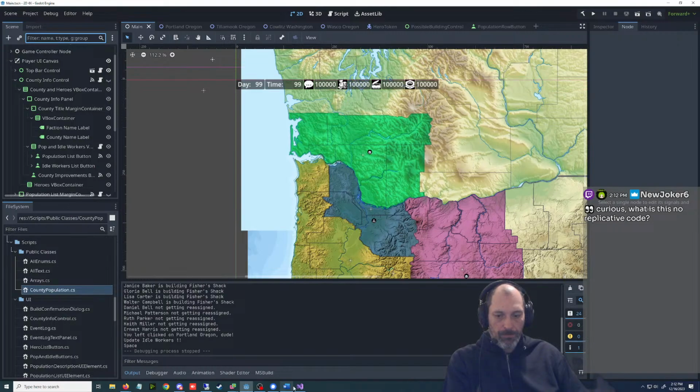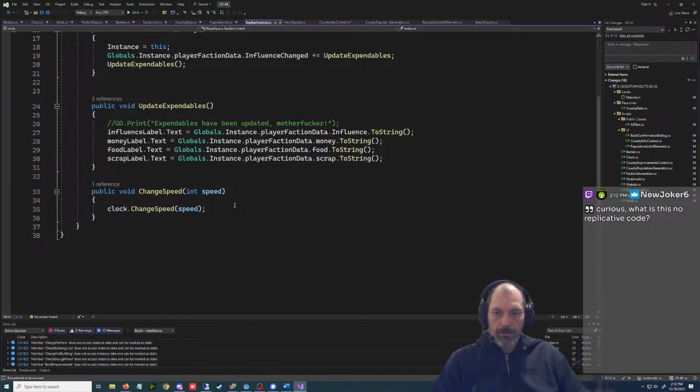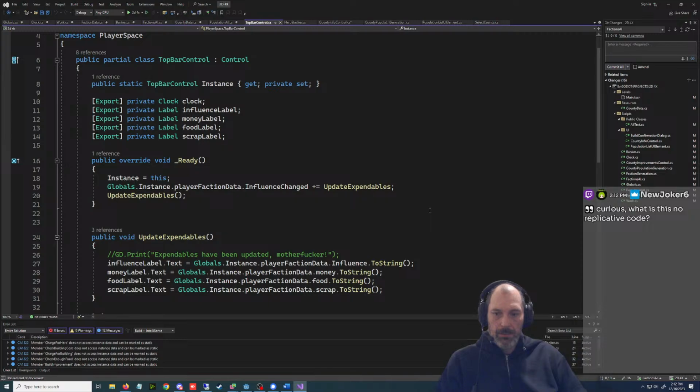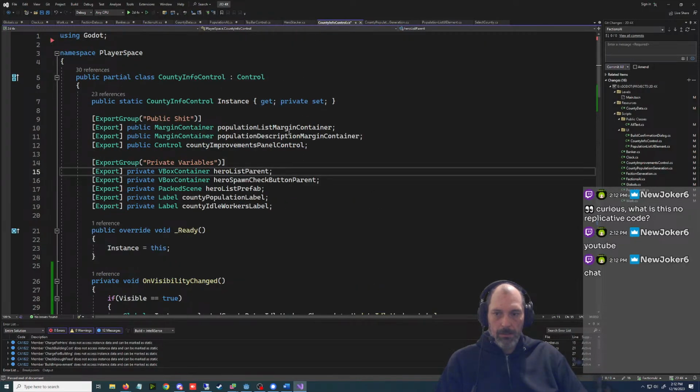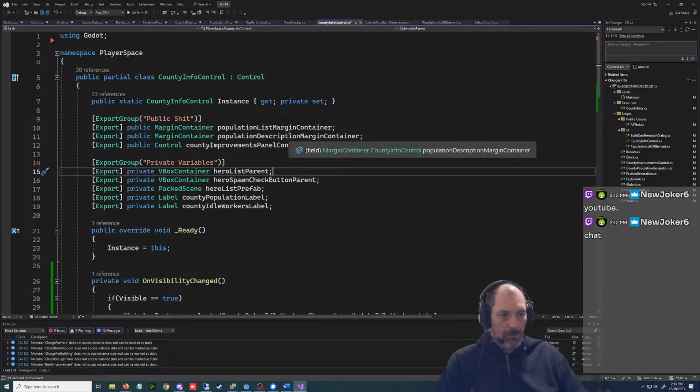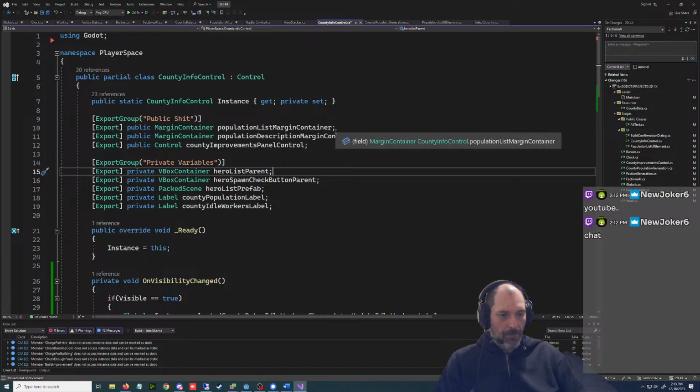Replicative code, what do you mean? What do you speak of? It's not under the top bar. Chat. Oh my god. Have you tried to do that, Moose?